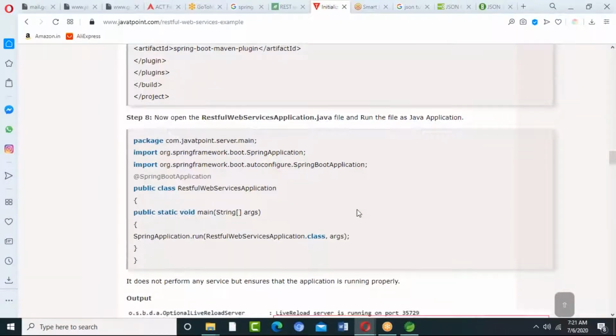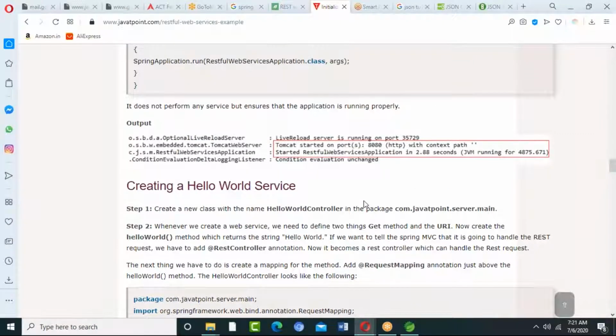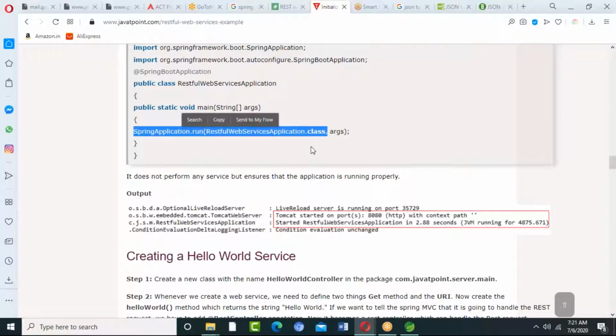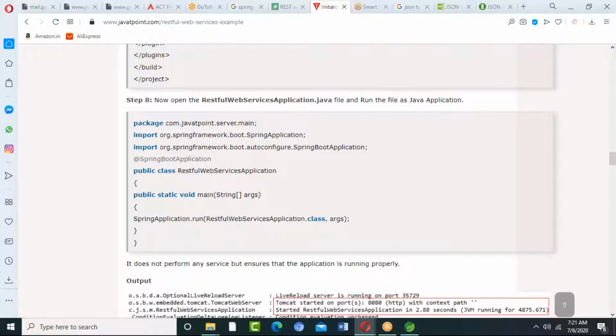Yeah, that's what I'm saying, it is an auto-generated class. With SpringApplication.run and your class, it is going to generate a class file. You need to start up this application, which ensures that the application is running properly. It does not perform any services. Now open your class. This class will be created, and boot means the entire application process will be started from here. Are you getting me, Jyoti?